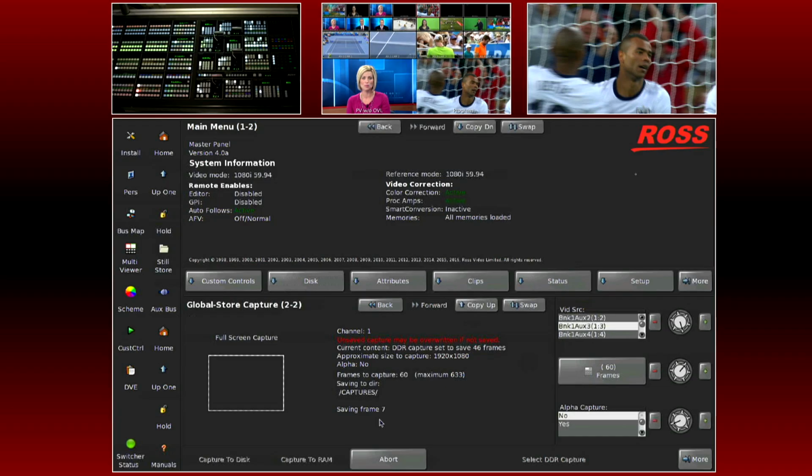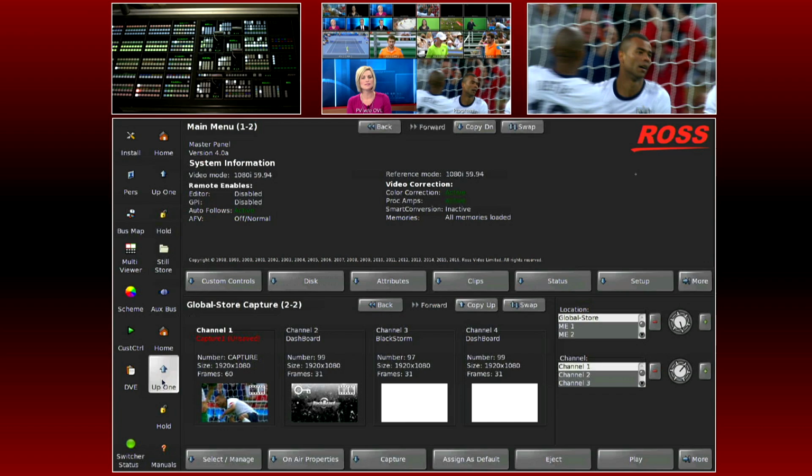We could abort and cancel it, as well as we could have cycled through different multiple DDR frames. Here, what you'll notice is it's telling us the maximum capture size available to us right now is 633 frames. That is because of all of the elements that are currently sitting inside of the RAM cache. If I wanted to free up more space, we would have to go into the RAM cache manager and eject items and then move them out of cache. So we'll come back once that's done saving and we'll look at it.